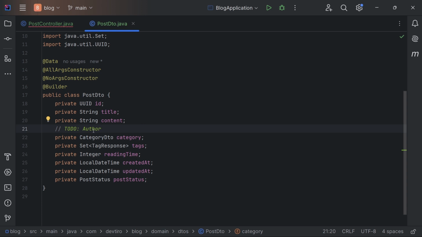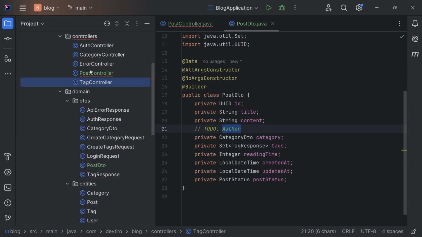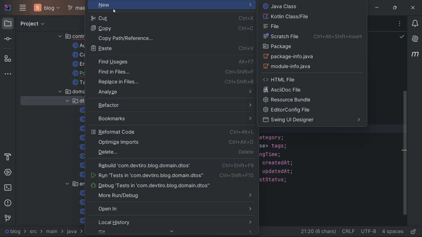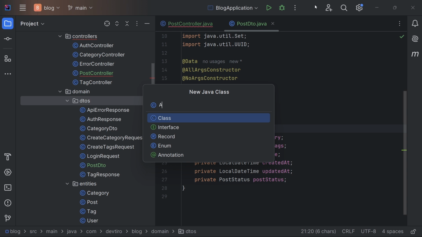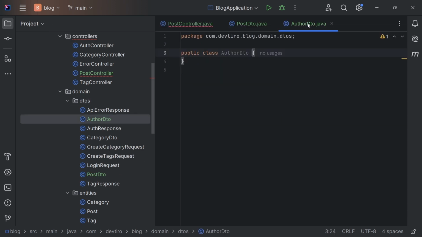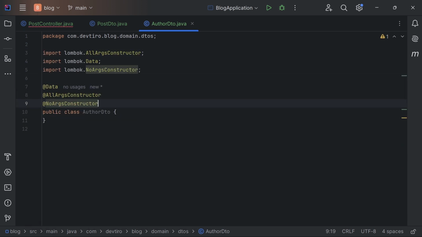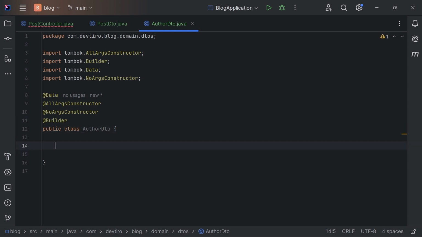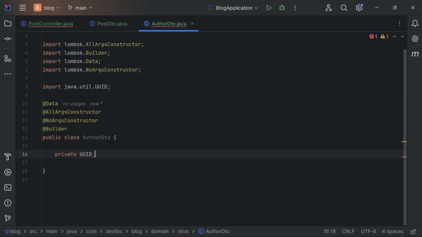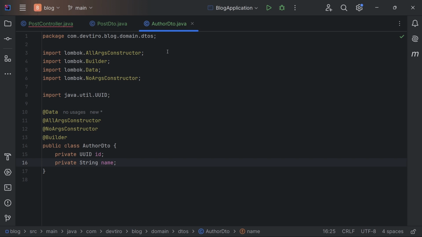So let's deal with the author next. And for that, we're going to have to create a DTO to represent the author, which of course is a user entity in our database. So we don't want to expose the full user. So let's open up the project here. We'll go to the DTOs package and we'll create a new Java class, and we'll call this one AuthorDTO. Let's expand this. Now as a DTO, we're going to use the Data, AllArgsConstructor, NoArgsConstructor, and we'll have the Builder as well. And we'll say private UUID, and we want to expose the ID, and we'll also want to expose the name of the author. And this will allow us to display author information alongside our post.